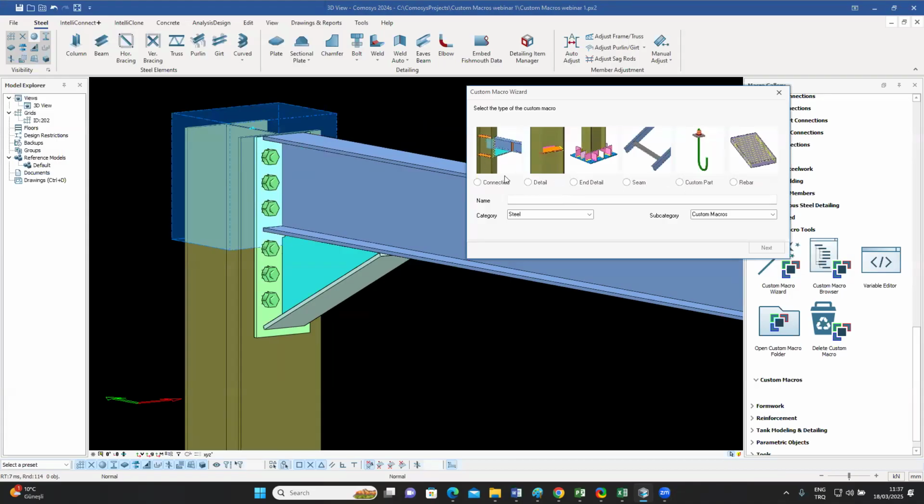You can make a connection like the one I'm going to make over here, looking like a haunch. You can make a detail. You can make an end detail when the detail is actually located on the end point of a member. You can create a seam between two parts. You can create a custom part, which is a standalone part, basically not related to anything, just in space or by defining a point. And you can also create rebar related connections or macros. Now, we're going to talk about steel today.